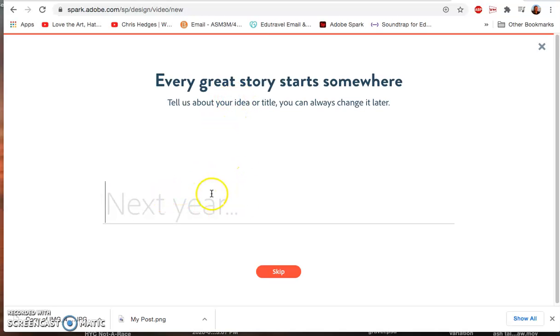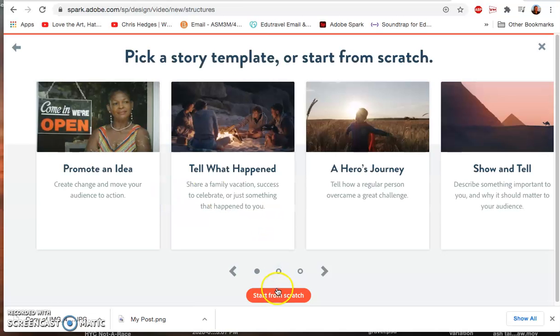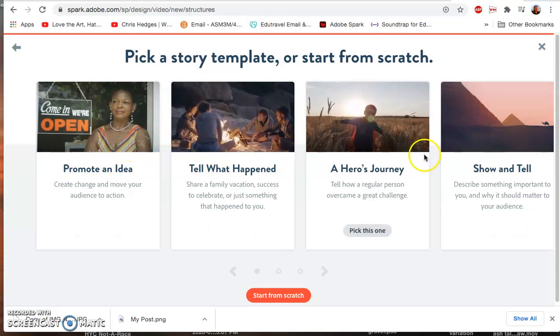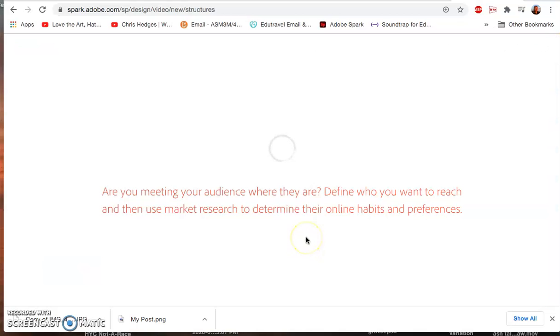Now, I'm not going to bother with this stuff yet. Let's skip over this, and I'm going to start from scratch because I want to have some control over what this slideshow looks like. I could choose one of these template options, but they come with preset settings that I may not necessarily want in my finished product. So I'm going to start from scratch.